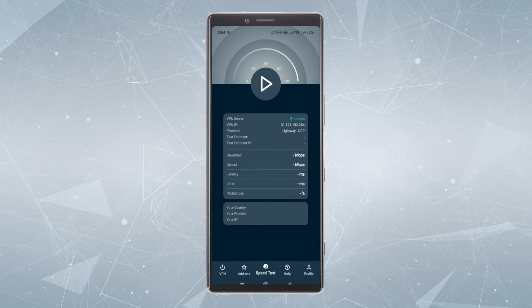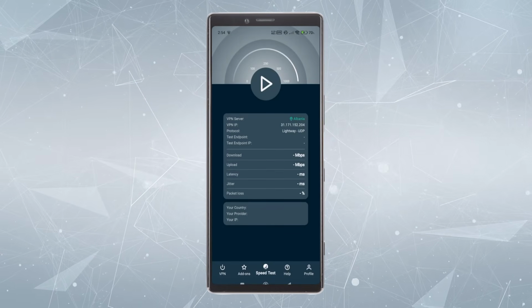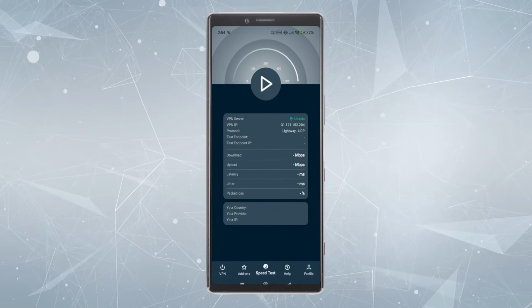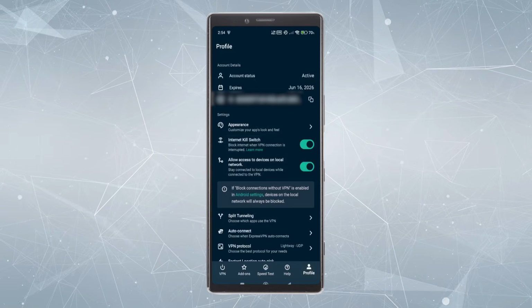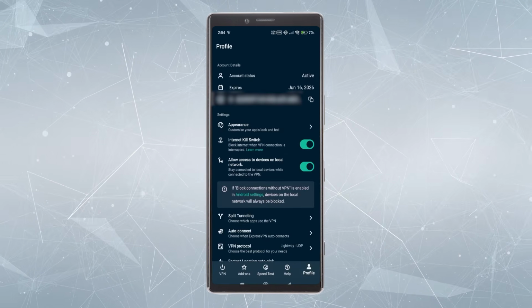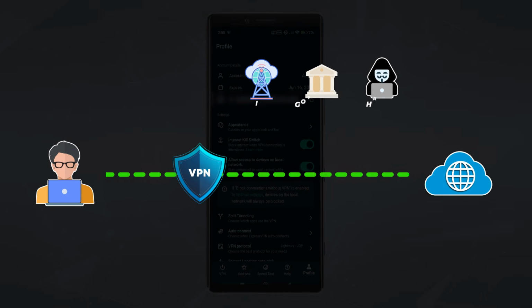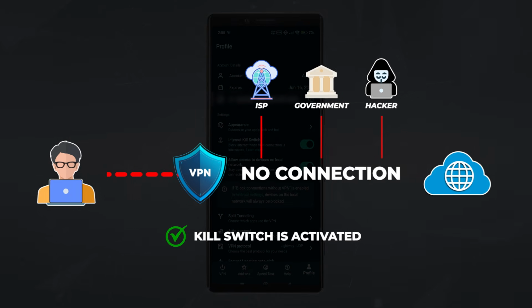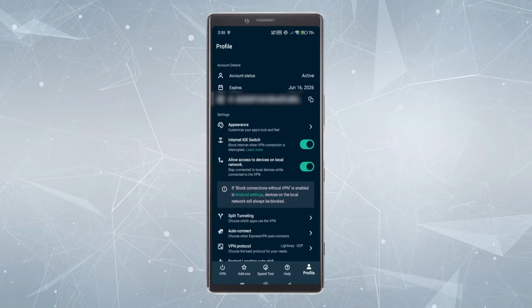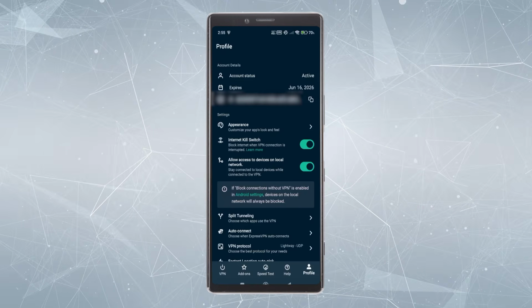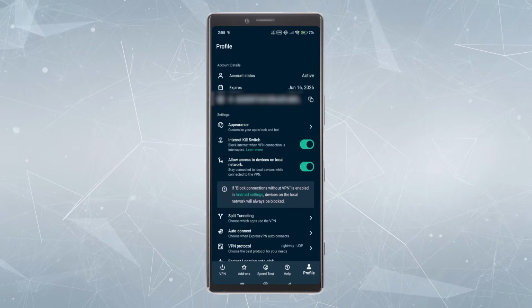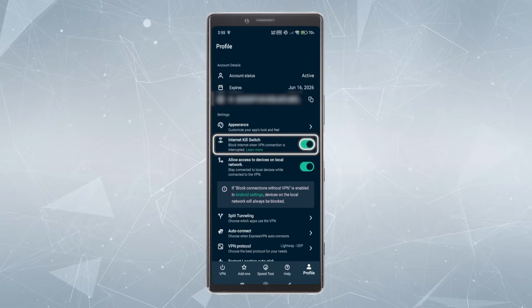Now, everything that I've showed you up until this point should cover you for your day-to-day usage of ExpressVPN, but if we go into the profile, you do have some more advanced settings. The two most notable here are going to be your internet kill switch. This is going to disconnect the internet if the VPN connection is ever interrupted. So if you're ever doing something where you want to make sure that the VPN is always connected and you're never connected to the internet without the VPN connection, then you want to have the kill switch enabled.